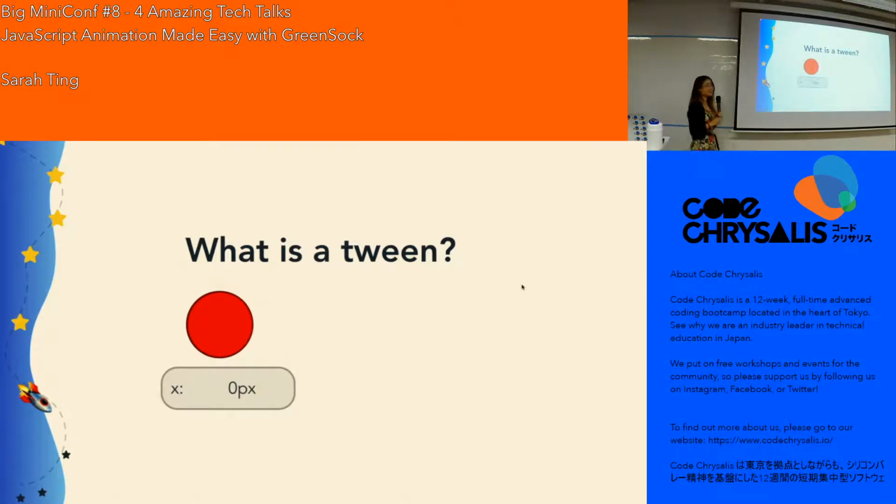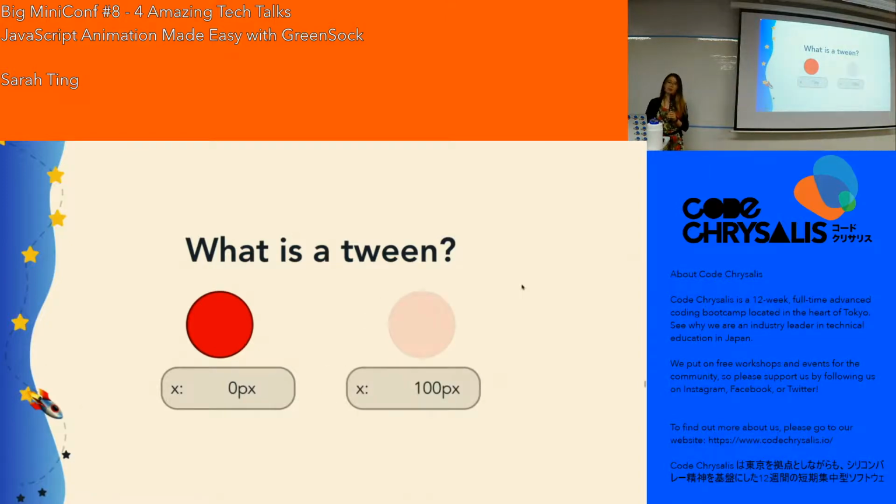So we have this ball. This is at 0 pixels on the x-axis. Let's say that we want to bring this ball over to our point B. So we want this ball at point A to move 100 pixels to the right to point B. So what GSAP does is you tell GSAP point A and point B, and GSAP will calculate all of the values, all of the frames in between to make a smooth transition.